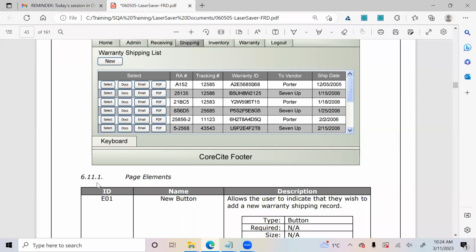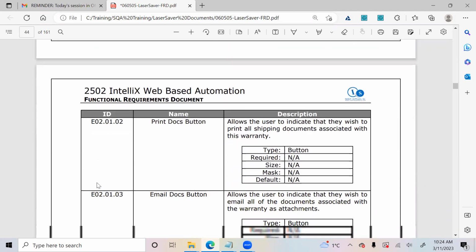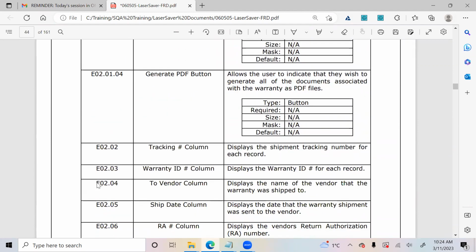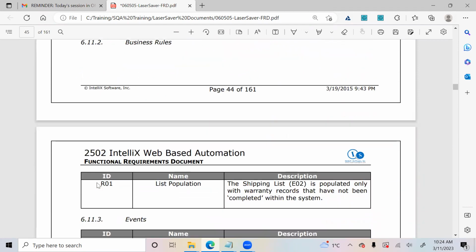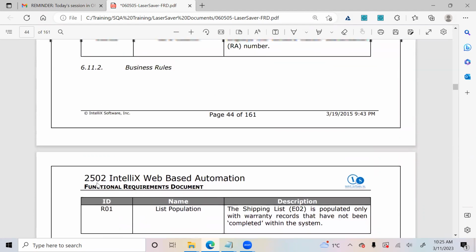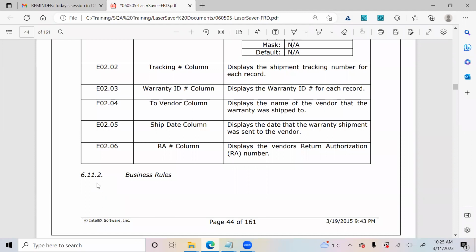But in this case, when you say tracking numbers, does it already indicate that? Let's look at the requirement. What does tracking number say? It displays the shipment tracking number for each record. What I'm going to ship it with, versus the warranty RA column. The RA number shows the return authorization number. Those two are separate. And the warranty ID number is essentially the ID that I generated for that record.